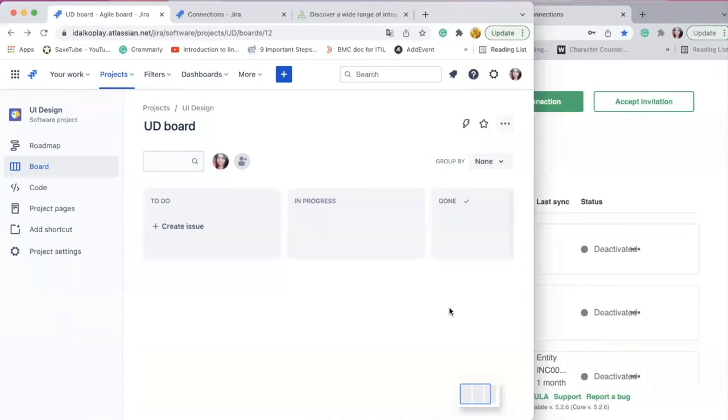Hey everyone, welcome to this Jira ServiceNow integration tutorial. Today I'm going to show you how to integrate Jira and ServiceNow using an app called Exalate.